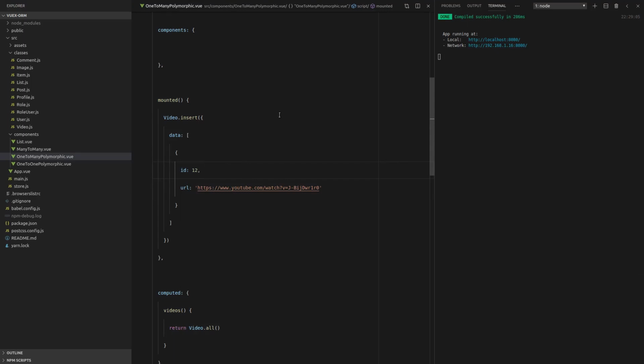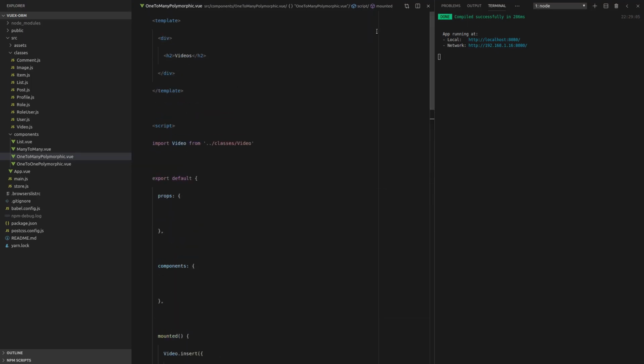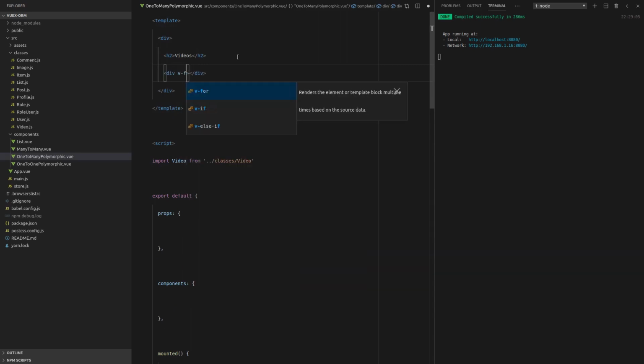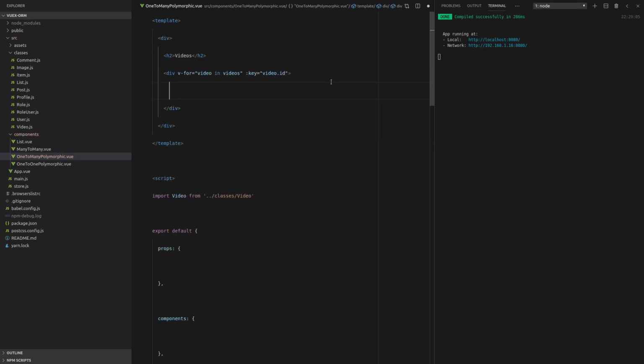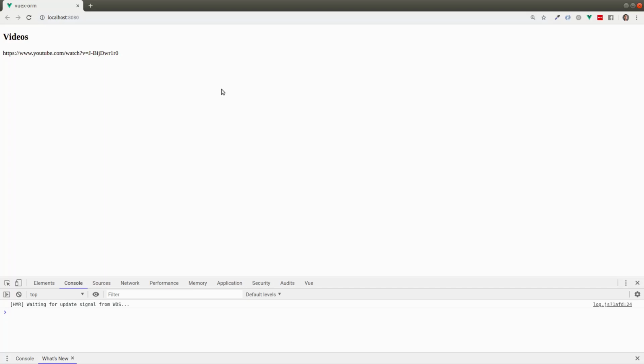So now we want to actually display all the videos that we have. So I'm going to come up here, create a new div, and we'll say v-for video in video. So we're just iterating over all of the videos. And don't forget the key, which is the video ID. That rhymes. I think I've already made that rhyme once before in this series. All right, so save that, and we'll just spit something out, which will be the video's URL. We're not actually going to embed this. We'll just spit out the URL.